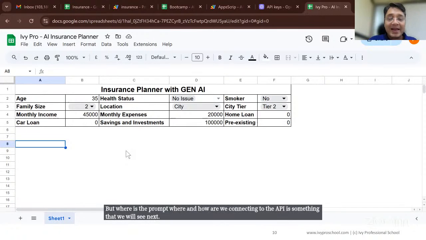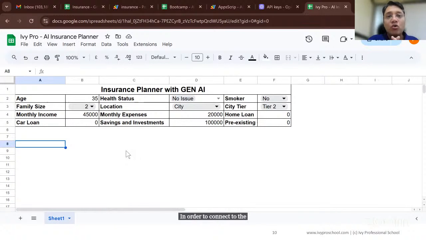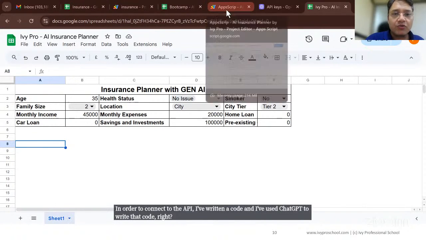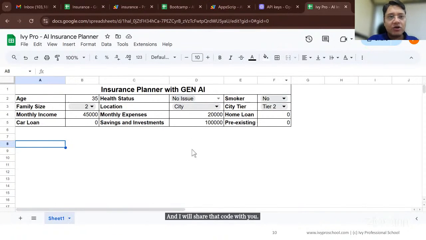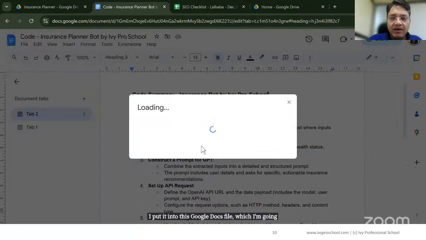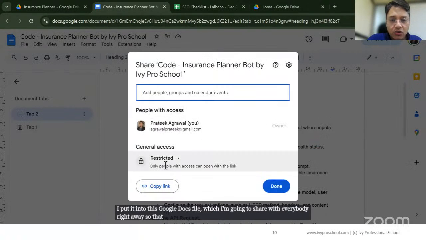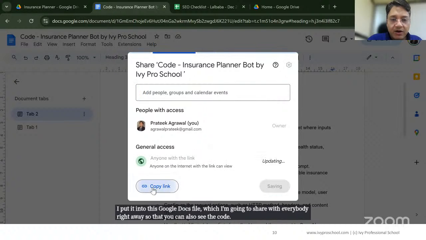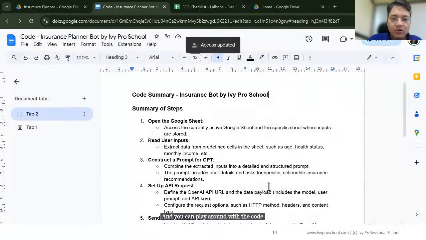In order to connect to the API, I've written a code, and I've used ChatGPT to write that code, right? And I'm going to share that code with you. I have put the code into this Google Docs file, which I'm going to share with everybody right away, so that you can also see the code and play around with it, or copy the code as well, right? And I'll upload this into IvyPro's YouTube channel's description of this particular video.